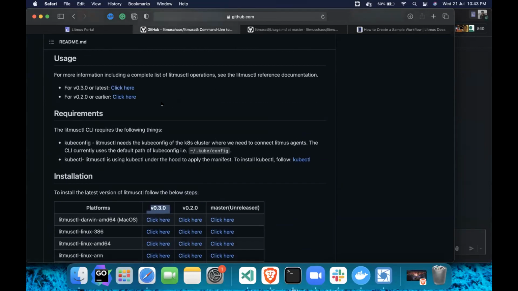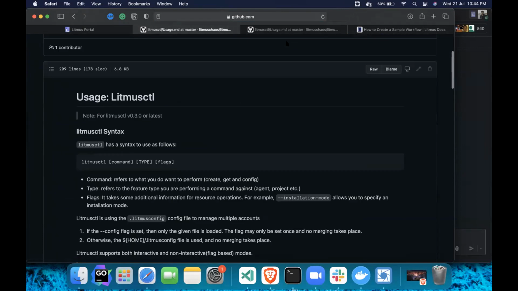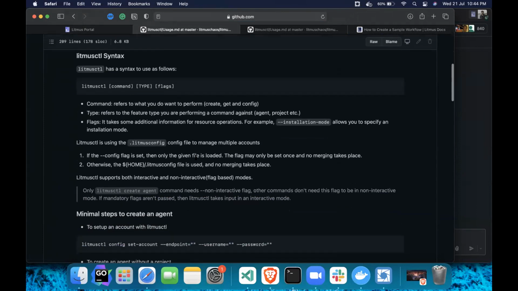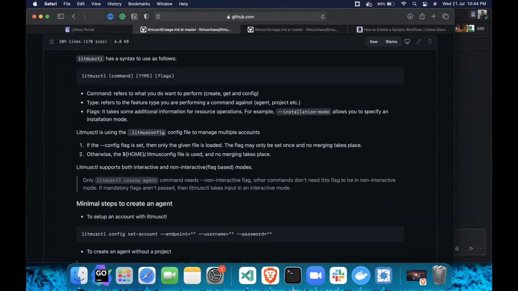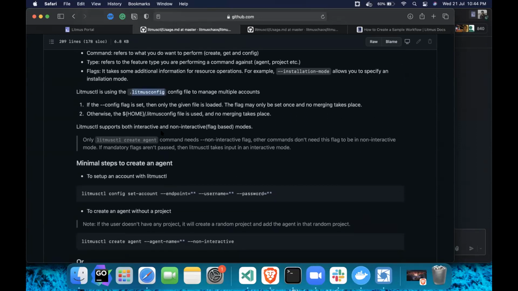So the main changes were the flow of the commands. You can view this page. It's a user manual for Litmus CTL. Basically, what we did is we created a Litmus config file, just like kubectl. If you are using kubectl, the flow will be similar to kubectl. So we created a Litmus config where we manage all the authentication related data. So you don't have to authenticate every time to just create an agent and to do the other commands.